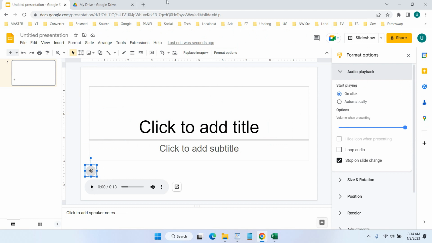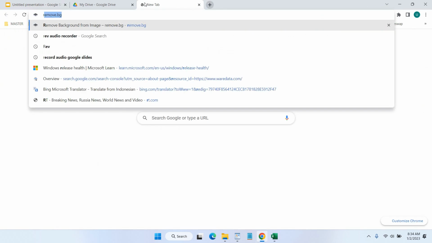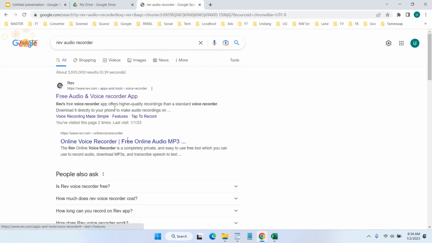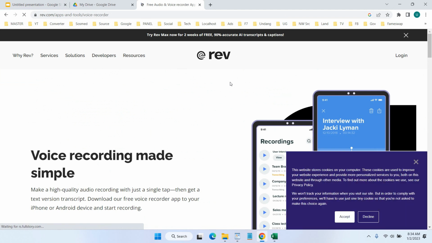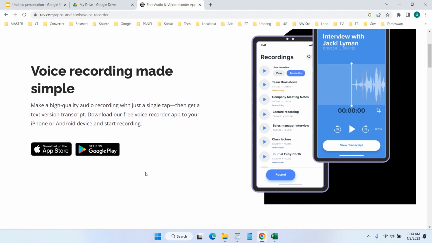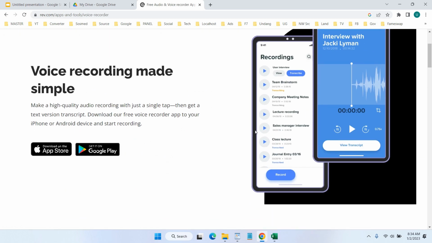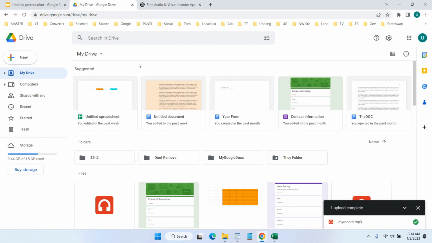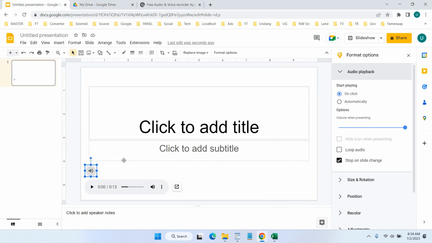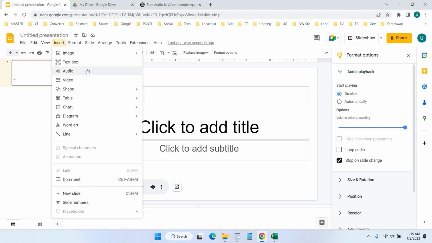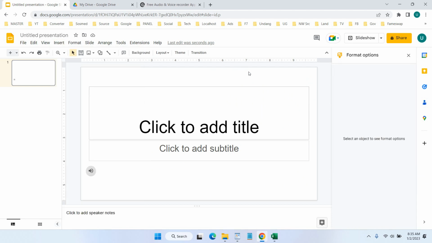If you are using a smartphone, I suggest you use a recorder app such as Ref Audio Recorder. If you are using an Android smartphone or an iPhone, you can record the audio and upload it into Google Drive. Then you can find your audio appears in the insert audio menu on your Google Slides presentation.